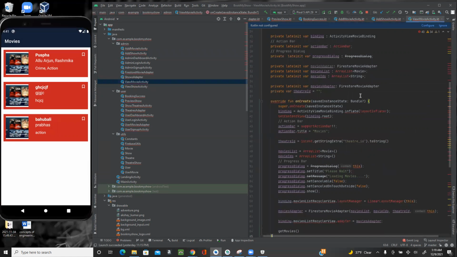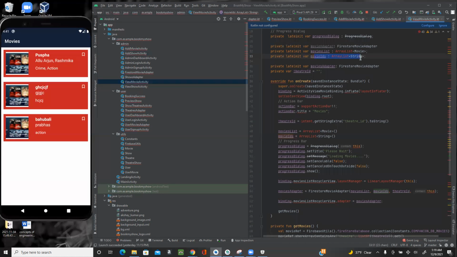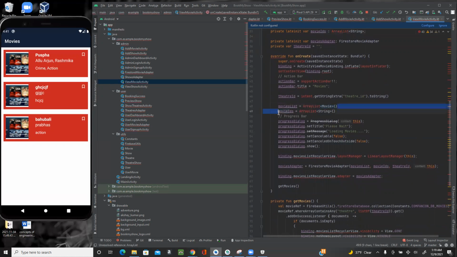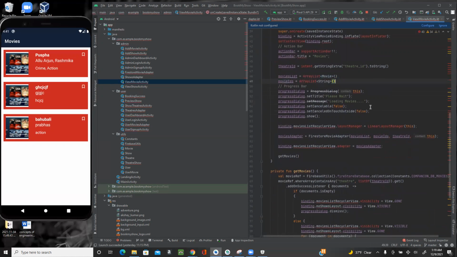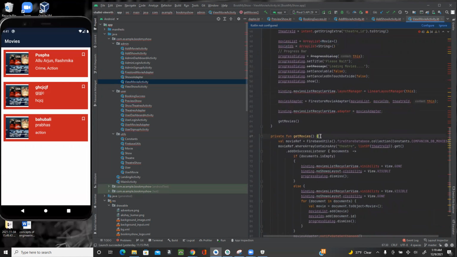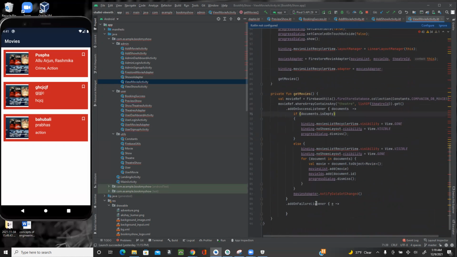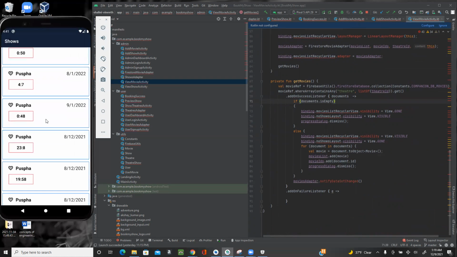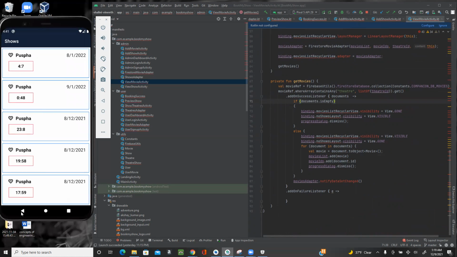View movie activity. As you can see on the screen, we are displaying the list of the movies. In the same way, we have created an array list of strings, since a movie is a string. We have the array list of movies, and using the database we got the movie list which you added, and then we display it on the screen. And if you click on a movie, it will show the show timings here.